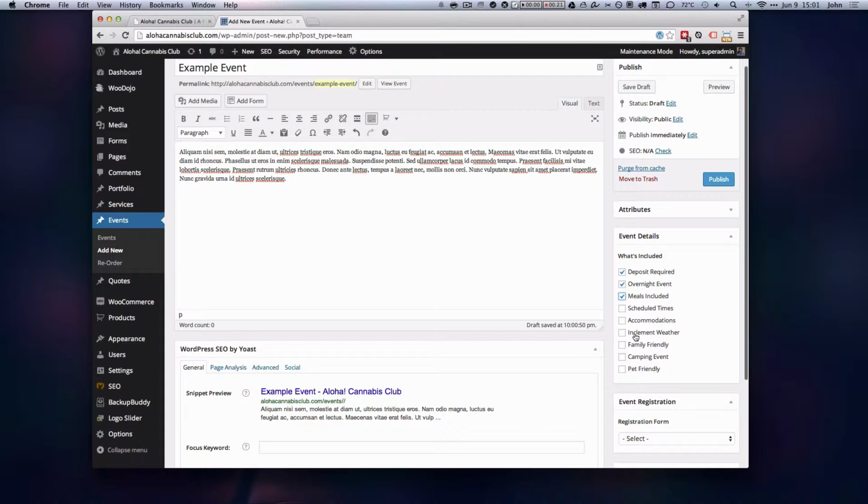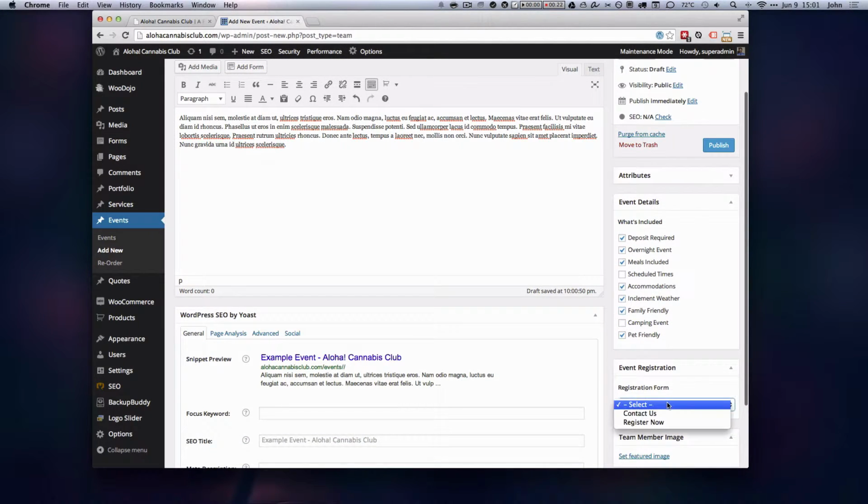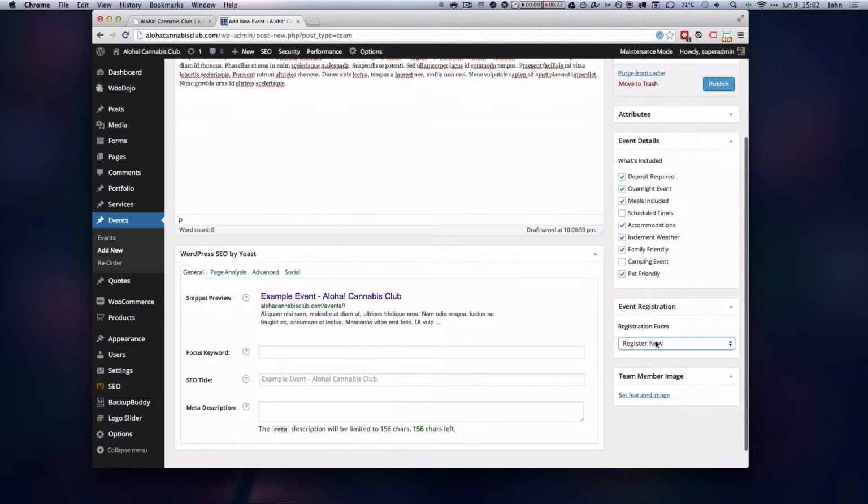Now we go over here to event details, and we say, okay, well, it's an overnight event, deposit required, it's going to be some meals, we're going to have accommodations there, probably expecting some weird weather, not a camping event, but it is pet friendly. So we choose which ones we want, and then we go down here and we say, okay, registration form. Which one are we going to use? We have two forms, one for contact us, one for registration. So we click register now.